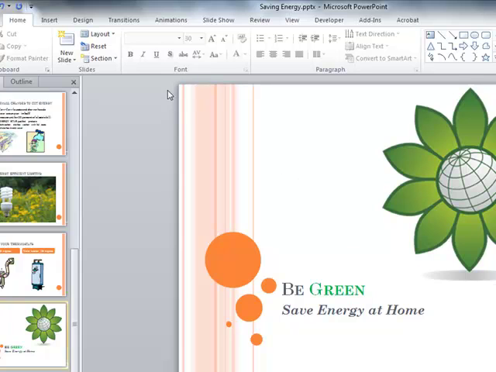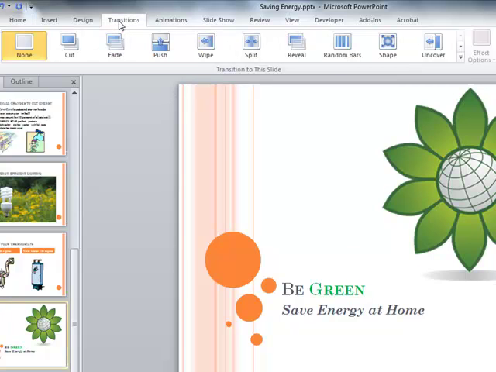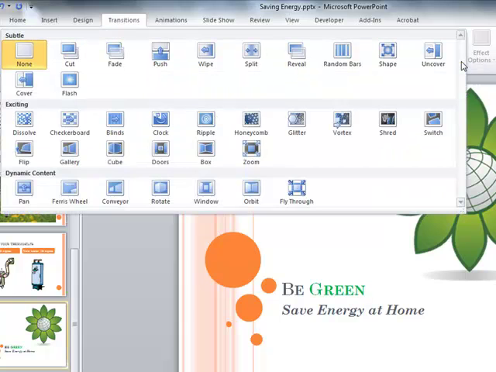Okay, the next thing that we want to do is add a transition between the slides, so it doesn't abruptly change slides. You know how it nicely moves from one slide to another? So what we're going to do is go to Transitions. We're going to pull this down and go to Doors.